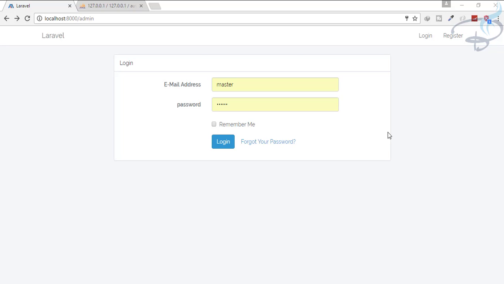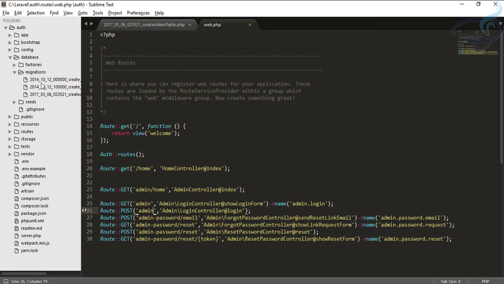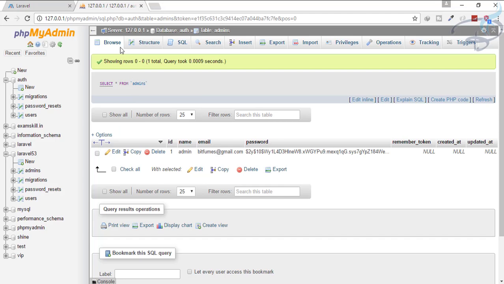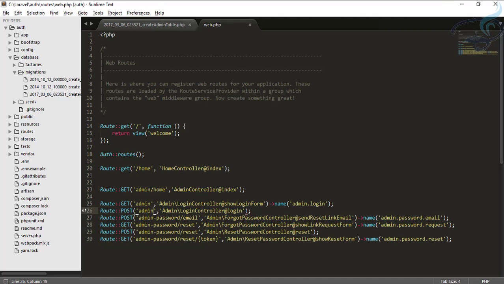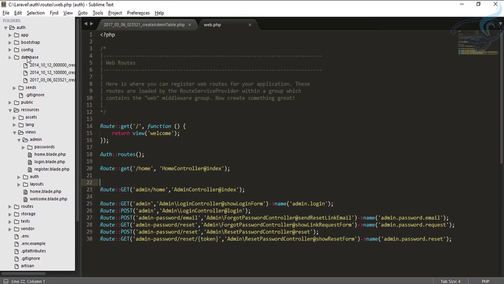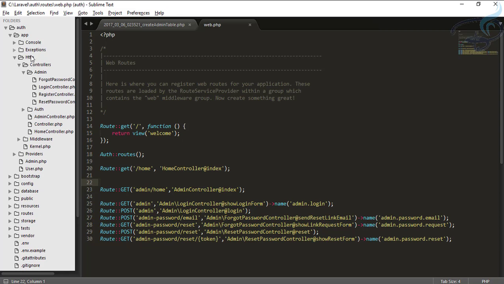And we are working on the multi-auth system. We have created most of the things. Okay, so let's see what we have created. We have created the migration. We have created the admin table here. This is the admin table. We have given data inside this table, and we have created these routes, and we have created the views for the admin section.